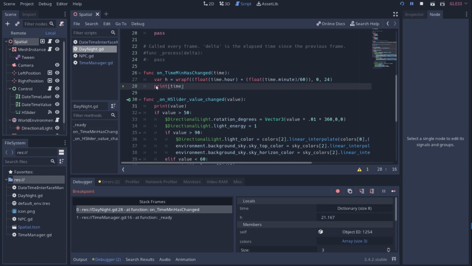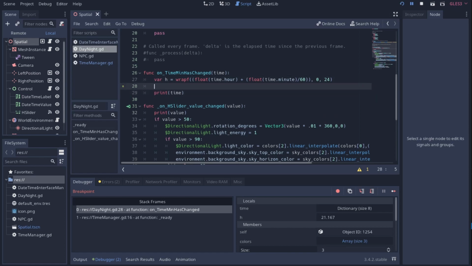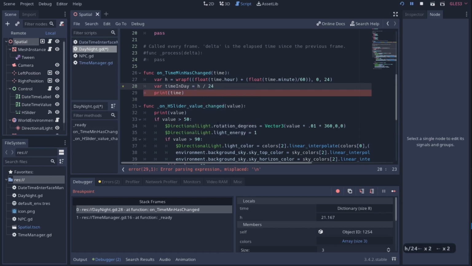And math is awful. But now what we need to do is we need to go ahead and make it within a 24-hour scale, right? We need to make it a percentage of our 24-hour total scale, okay? So much like what we did here, we need to take this number, divide it by 24. So we can go ahead and come here and say, okay, var time in day is equal to h divided by 24, okay? And we'll go ahead and throw a breakpoint here.